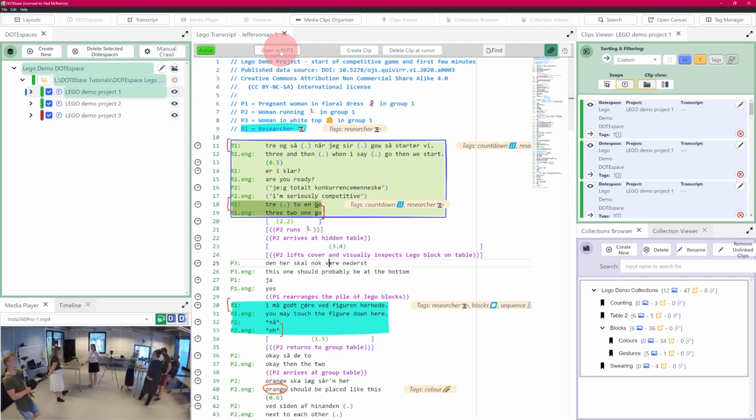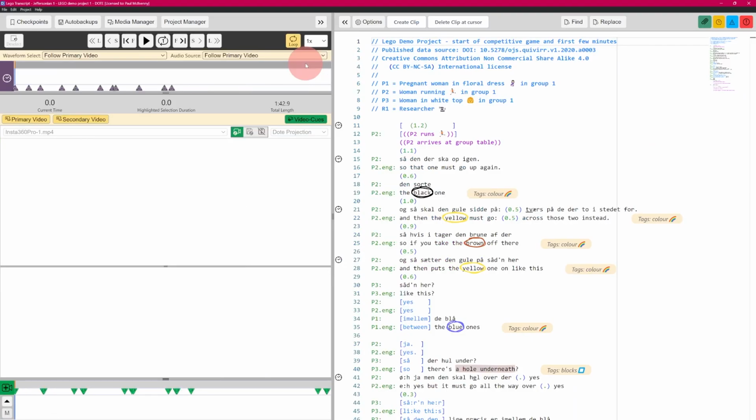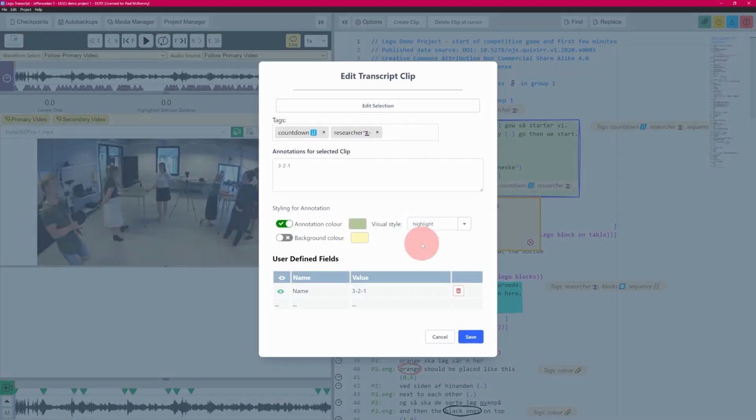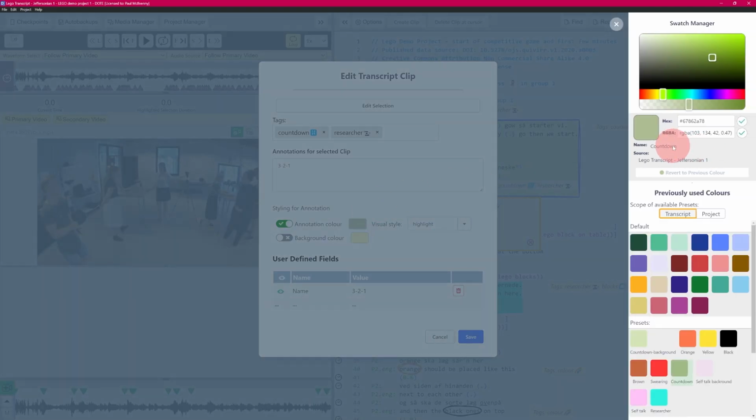And now if I open in DOTE, we'll see it will open that transcript we were looking at. It's the same transcript. And now if we take a look at this one, you'll see it's got the colors, and if we have a look here, it's got the name countdown and it's listing some presets, but now only at the transcript or project level, because DOTE doesn't know about DOTEbase. It can't scan other projects. It's only looking at this current project.